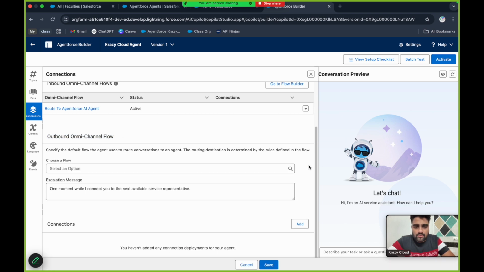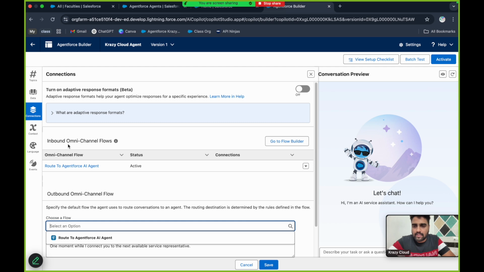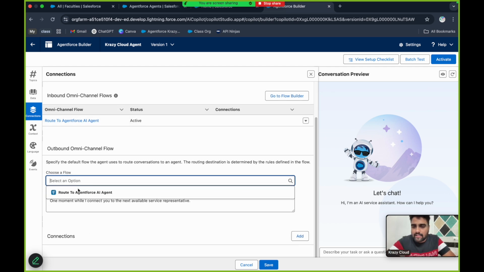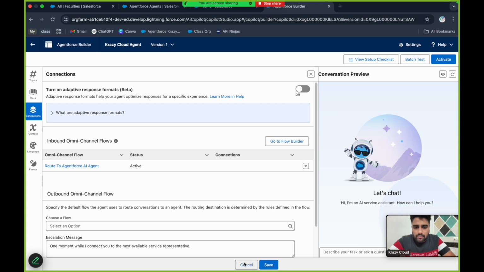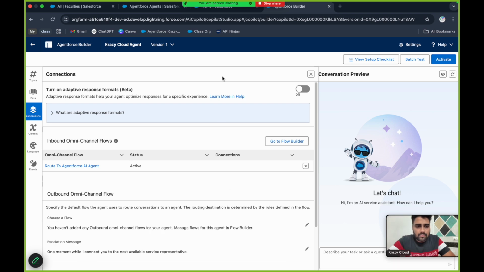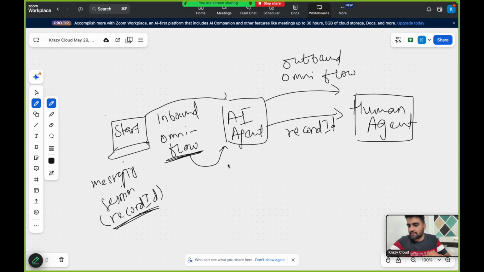If you have created the flow, you can just choose it from here. But right now we only have one omni-channel flow, which is the inbound omni-channel flow that we created earlier. That's why we are only getting one omni-channel flow, right? So before creating the flows, first let's understand what Service Cloud setup we have to perform, right?